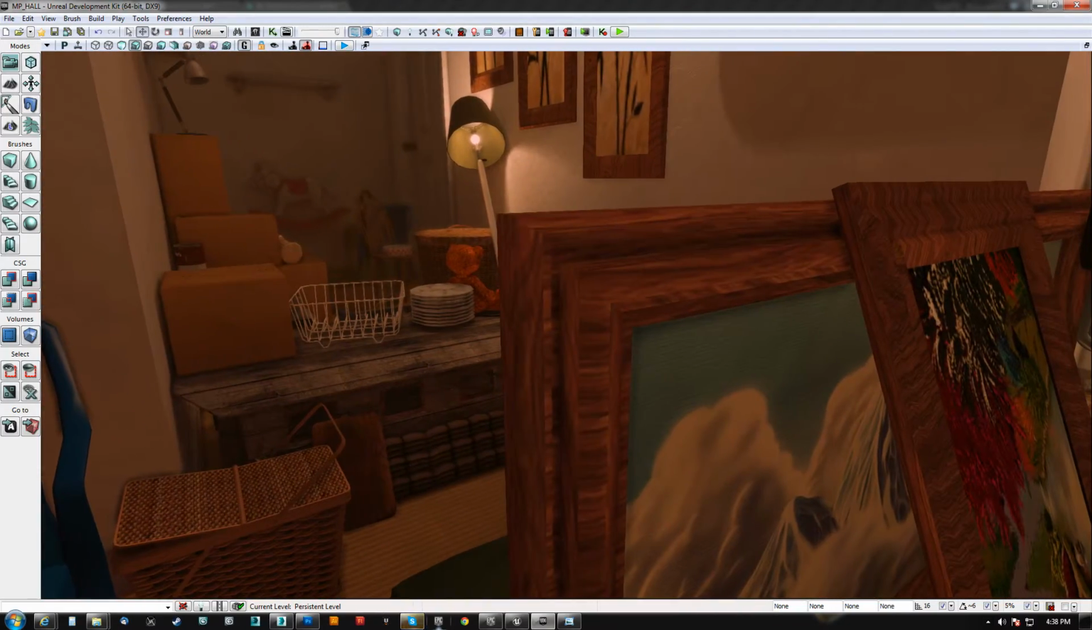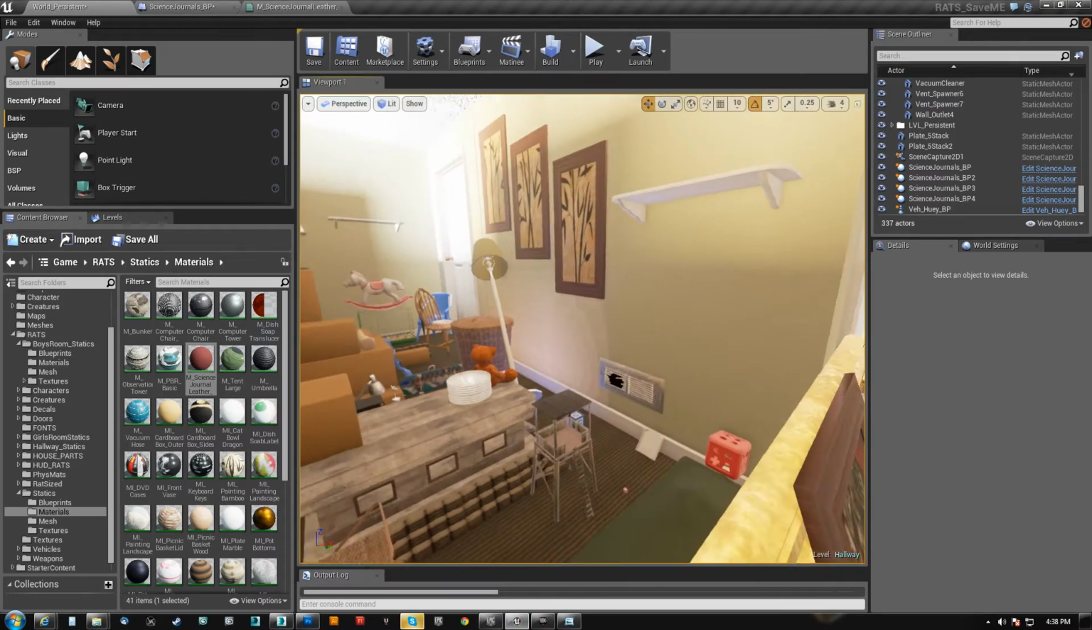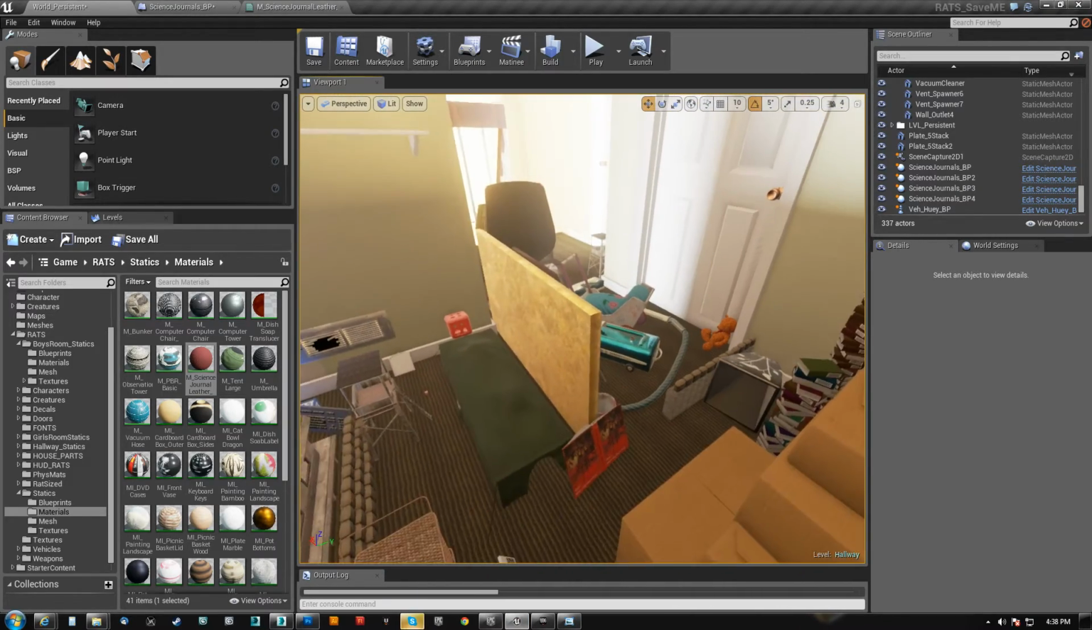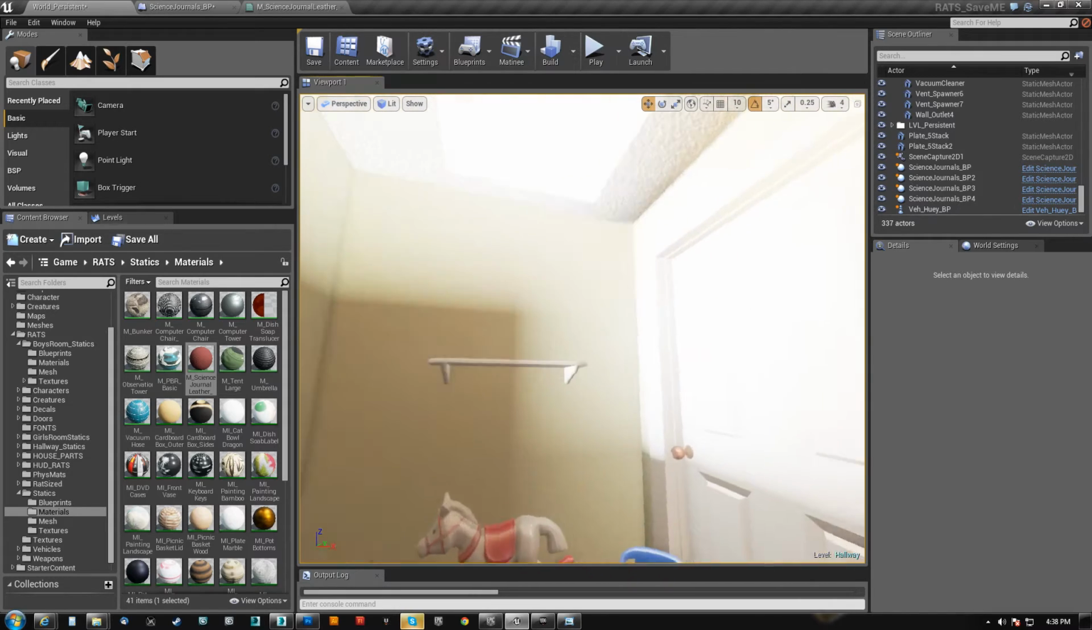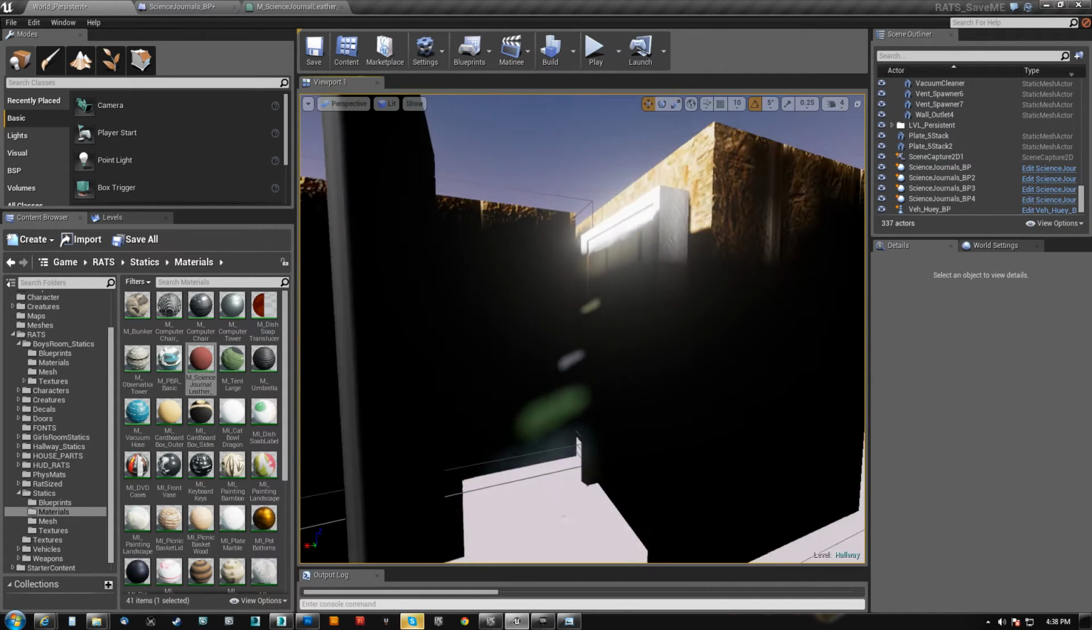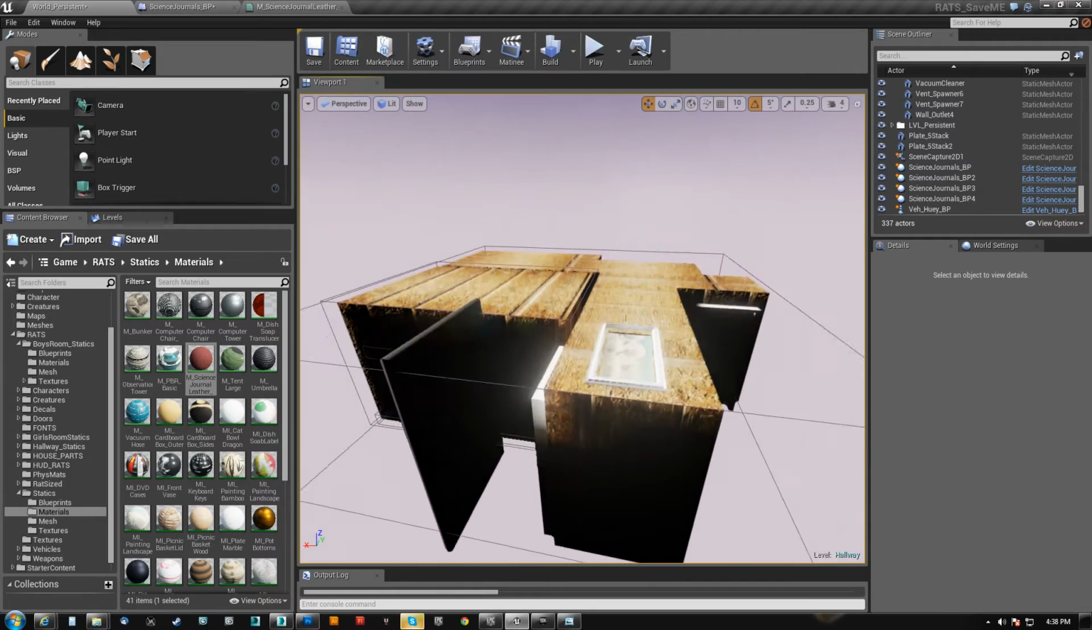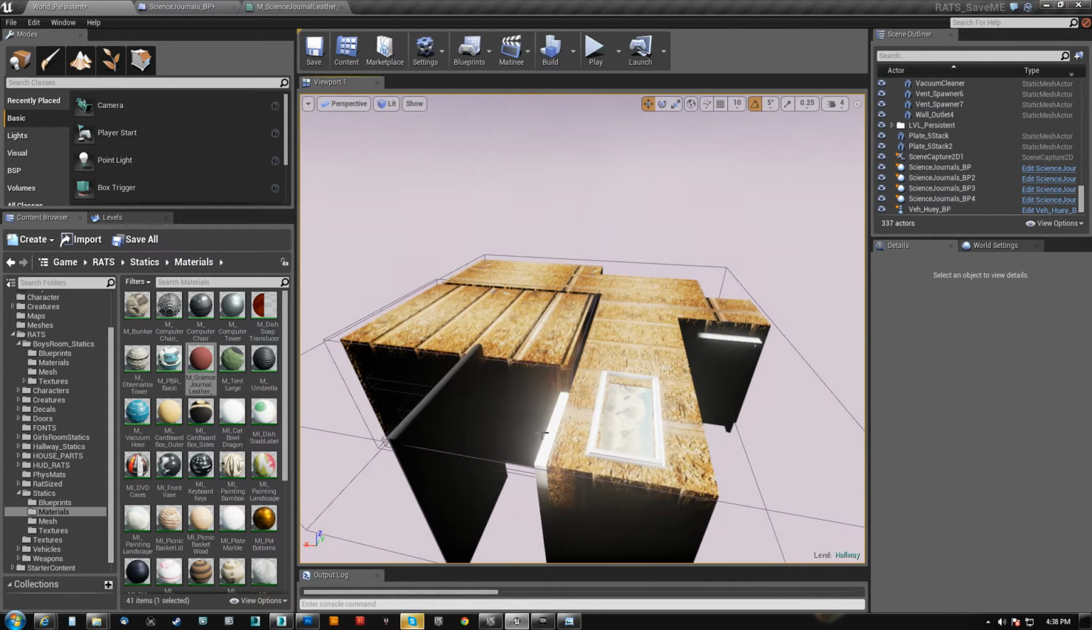So this was the UDK version, and I'm working on transferring it over into UE4, and here's the version in UE4. Right now, I haven't really done much with the lighting. What I am using is a light propagation volume, and the light propagation volume kind of requires me to complete the shell around the house, which I haven't done yet.